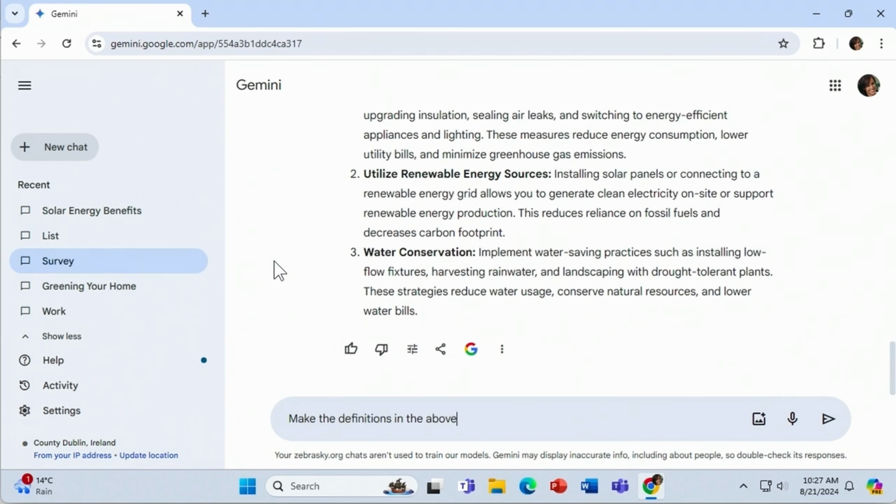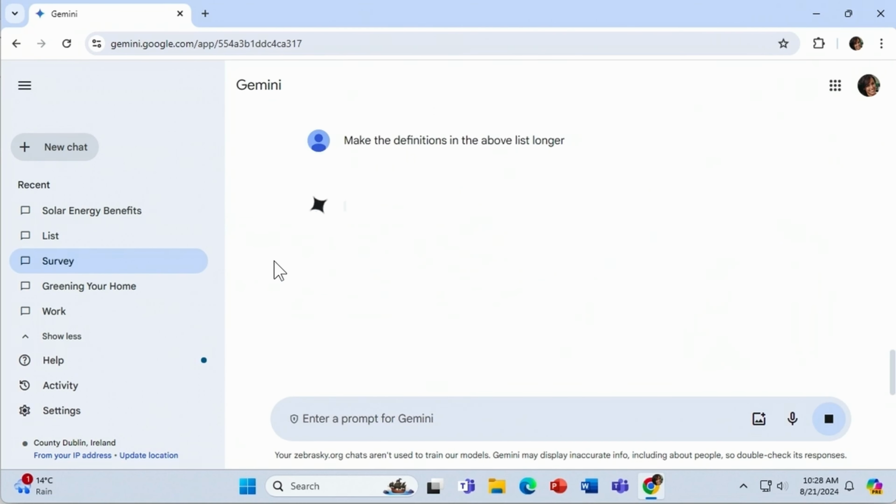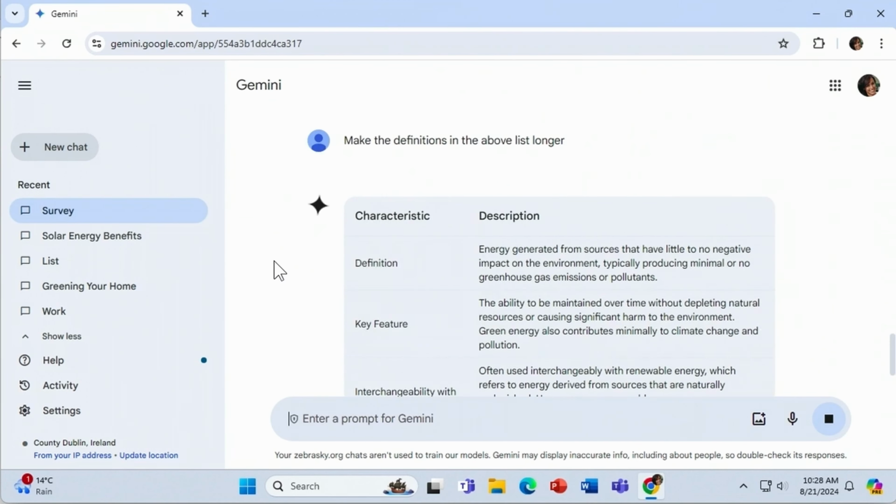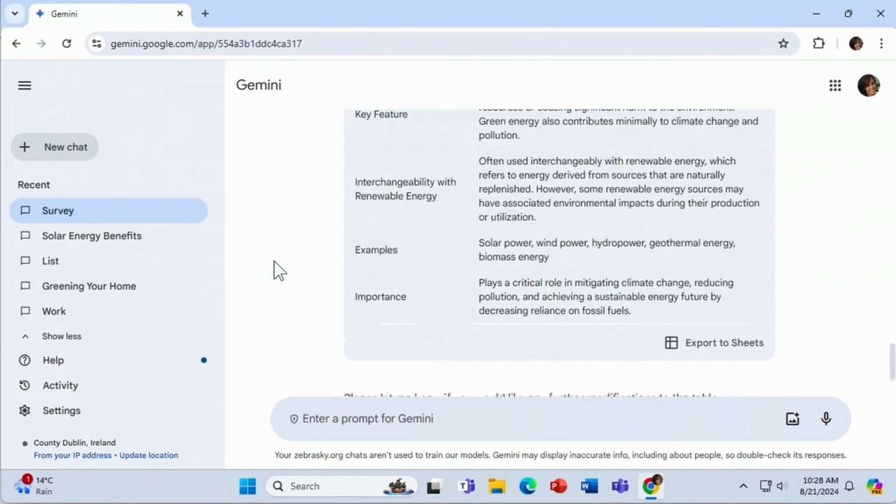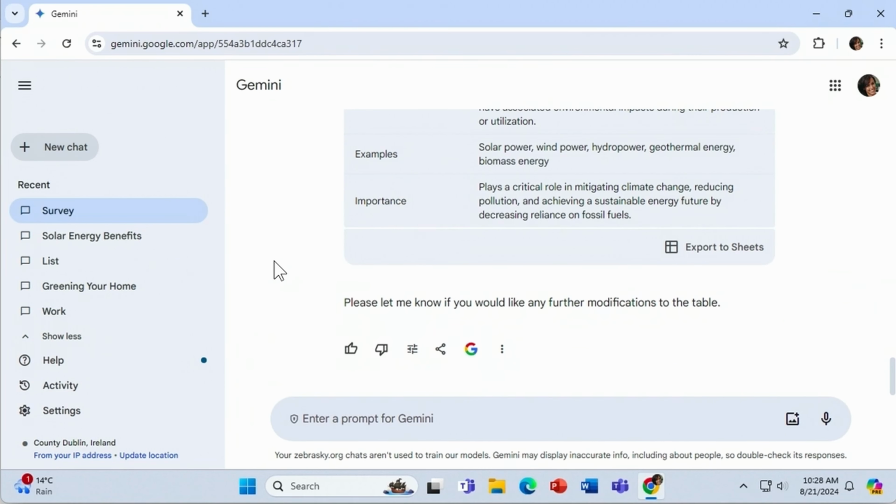You can click on a recent chat to reopen it in the main interface, and then continue the conversation. So I'll ask Gemini if it can make the definitions in the above list longer, and press enter. Gemini has answered and has created a longer list of definitions. You can manage your recent chats by clicking their More Options button. In this menu, you can pin or rename the chat.